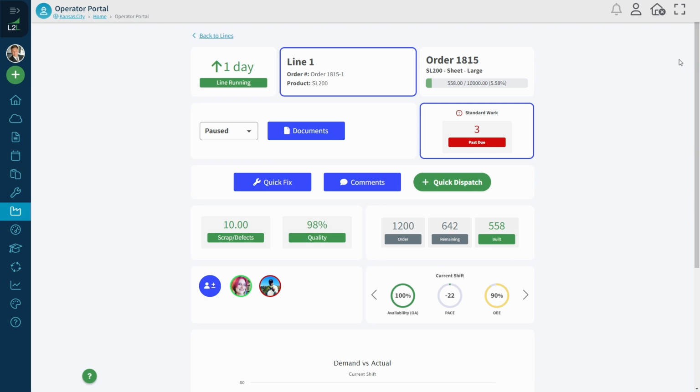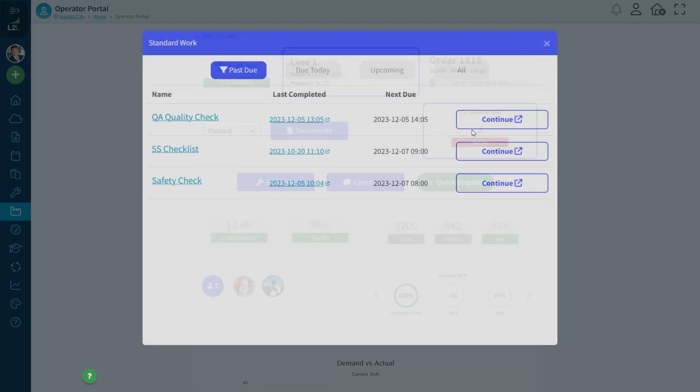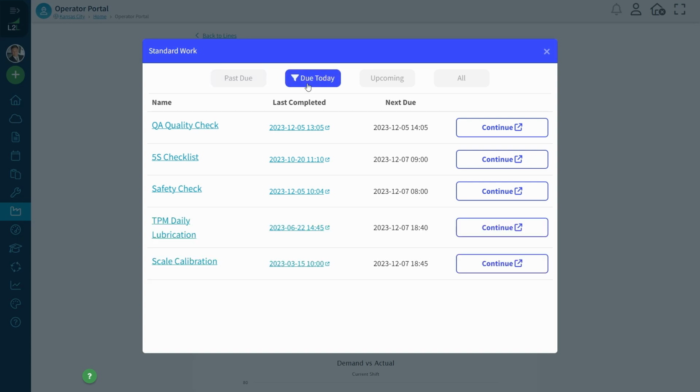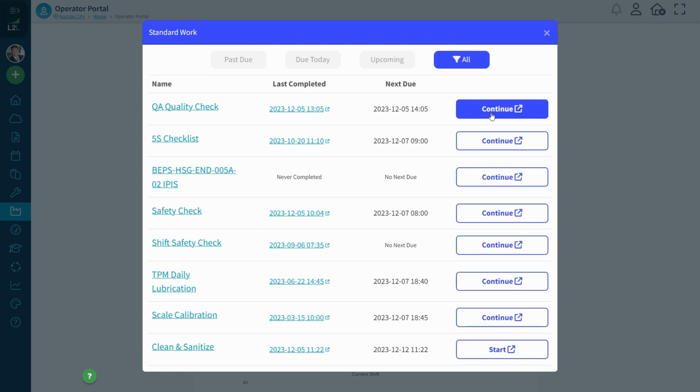The third new Operator Portal feature that I'd like to highlight is the list of standard work in the middle of the screen. As you all know, you've got to put in time on your line doing checks and preventative work to keep everything running smoothly. This button lets you see your assigned work and lets you check off items as you get stuff done.